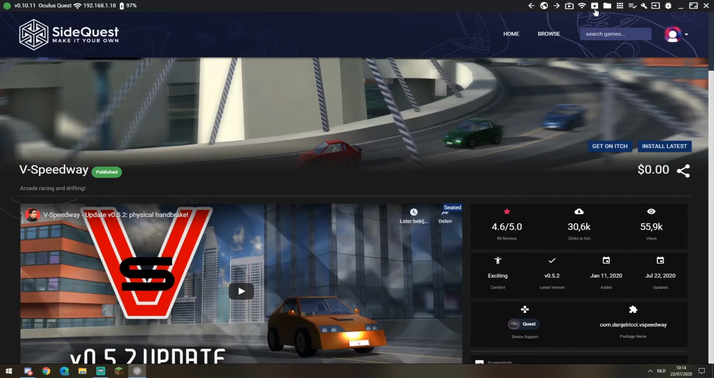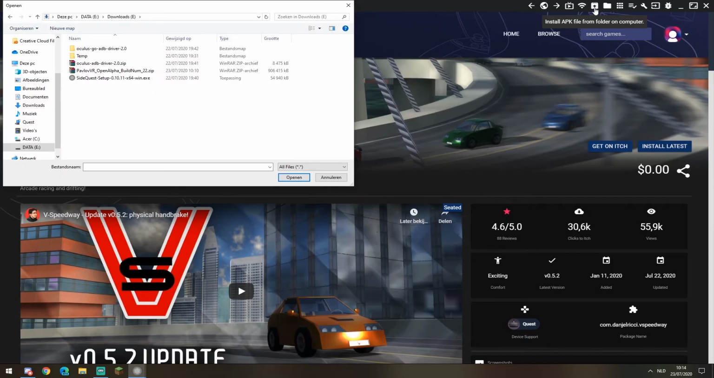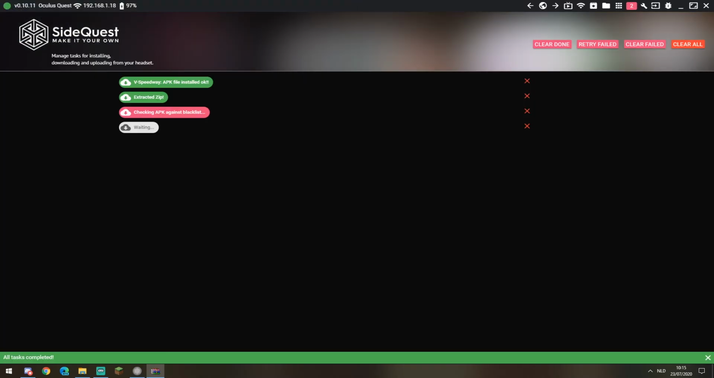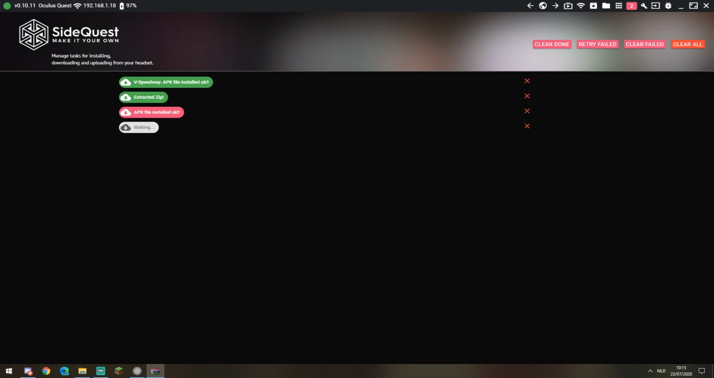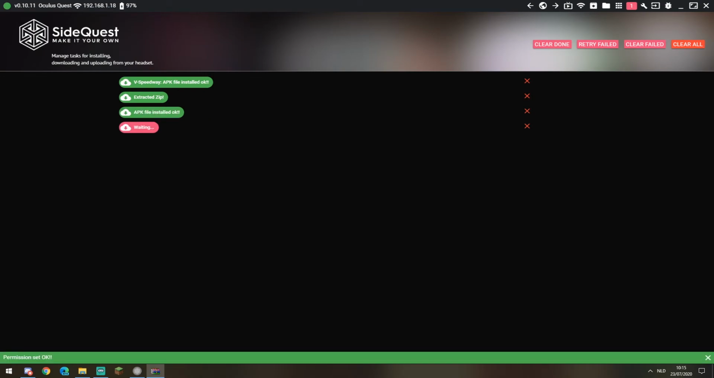But if you go to this icon, the install APK file from folder on computer, and you click it, you can see that in my downloads folder I have this one, Pavlov VR, which is currently in development, but the developer releases a zip every now and so often with his latest version. And if I select that, you can see that it has extracted the zip, and afterwards it has installed the APK.